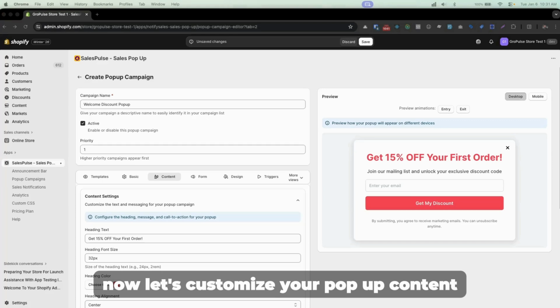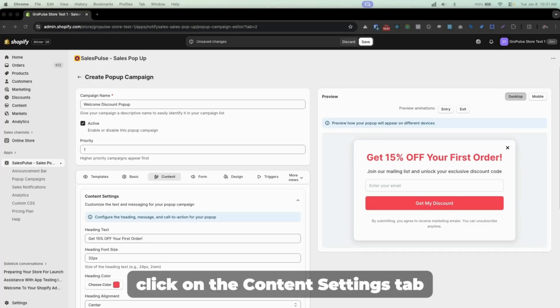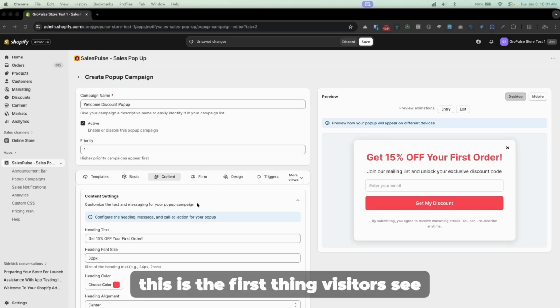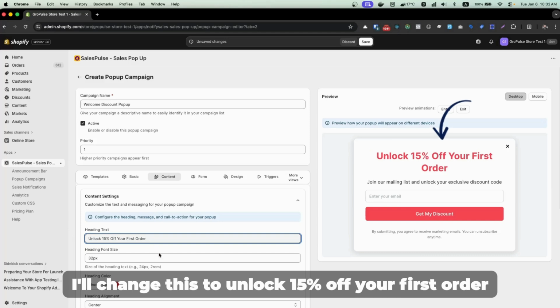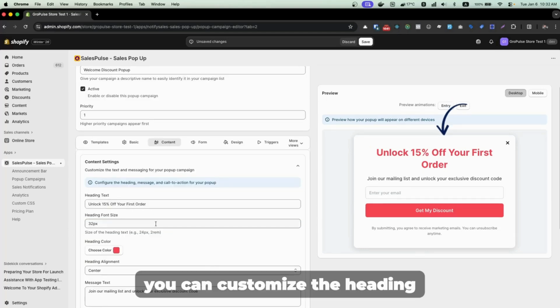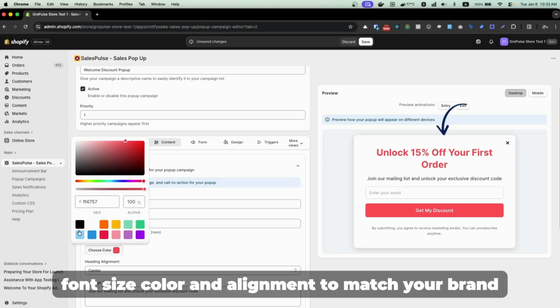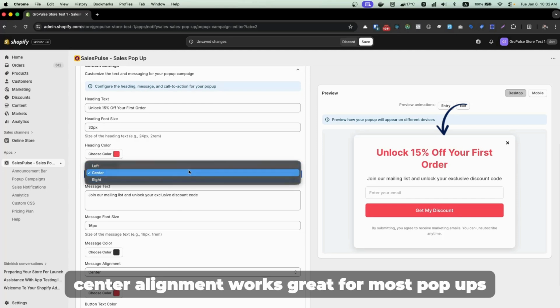Now, let's customize your pop-up content. Click on the Content Settings tab. Start with your headline. This is the first thing visitors see, so make it compelling. I'll change this to Unlock 15% off your first order. You can customize the heading font size, color, and alignment to match your brand. Center alignment works great for most pop-ups.